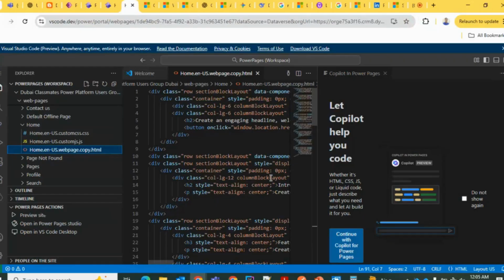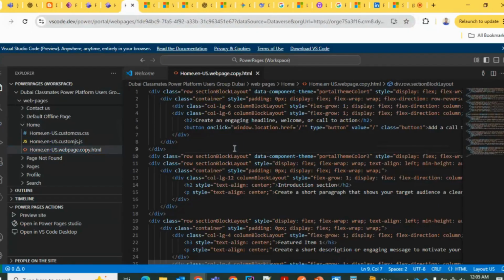So earlier we were doing this manually. If you wanted to open it in the desktop version of Visual Studio Code, it was not possible. Now all the code related to the site gets automatically downloaded with a single click. That feature has been provided by Microsoft.